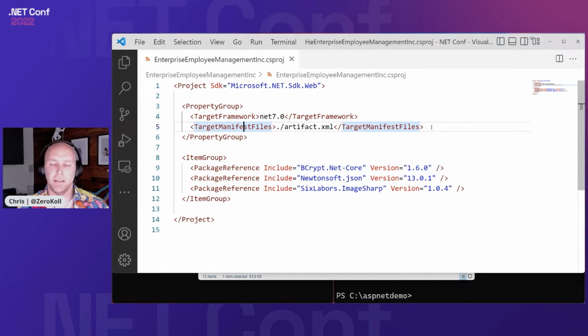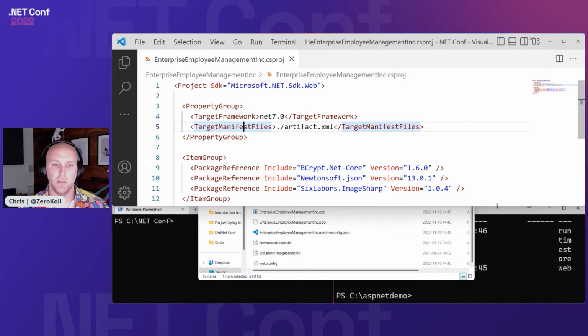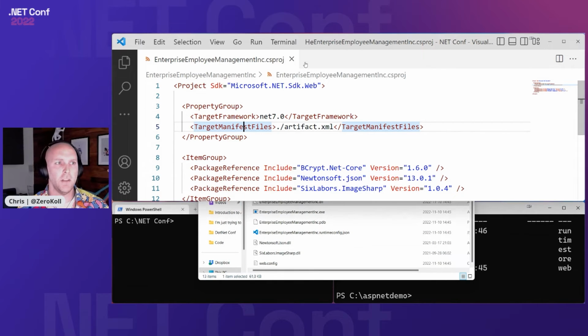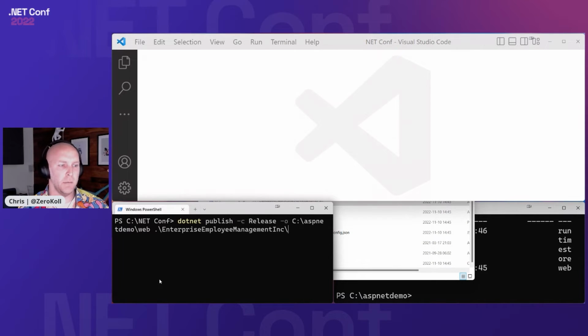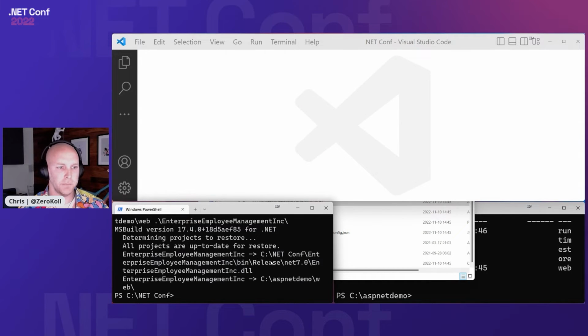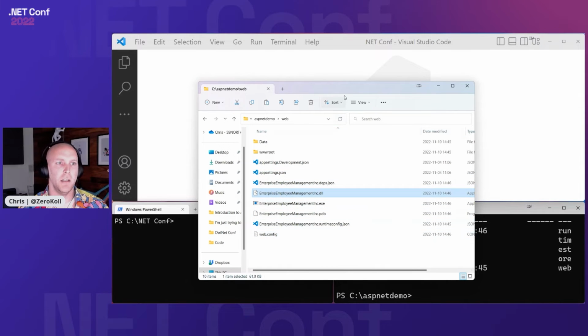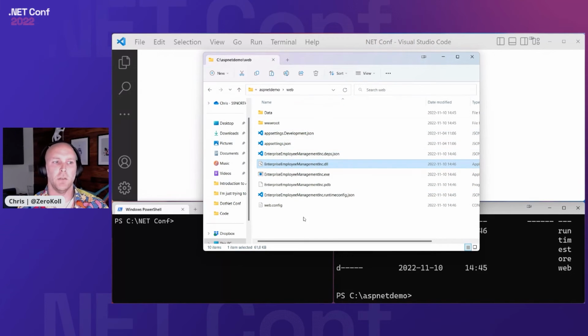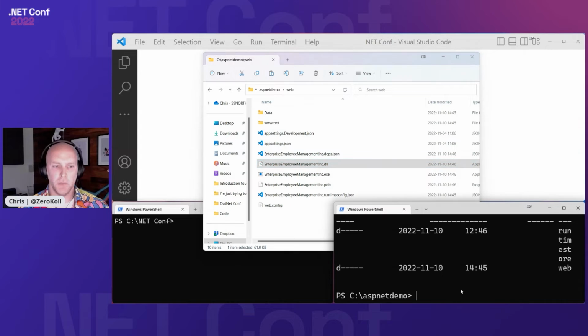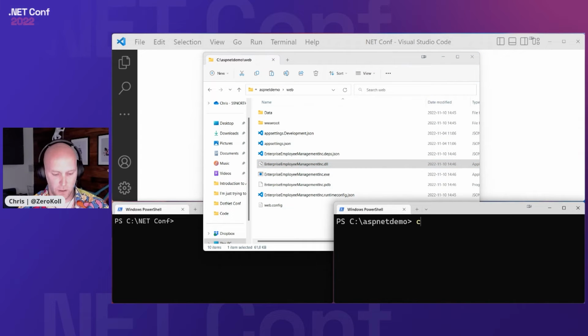You can also add it as a --manifest to .NET publish, or if you don't want to have it in your project file. By just adding that, if I rerun my publish, no changes out here whatsoever, it publishes my application. And if I go out here and have a look at it, all of a sudden it doesn't include any of those assemblies anymore. It only includes my Enterprise Employee Management Inc. assembly.